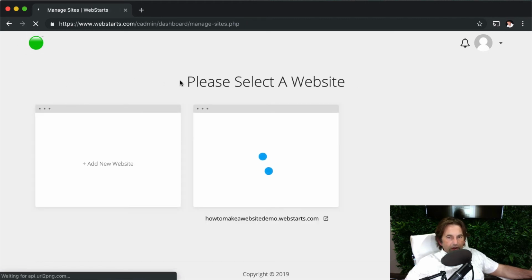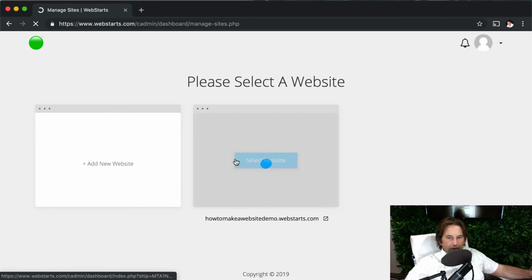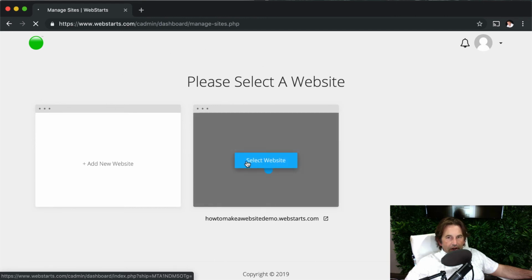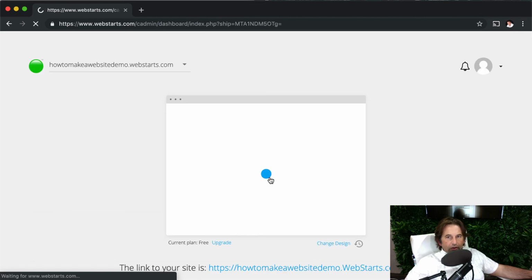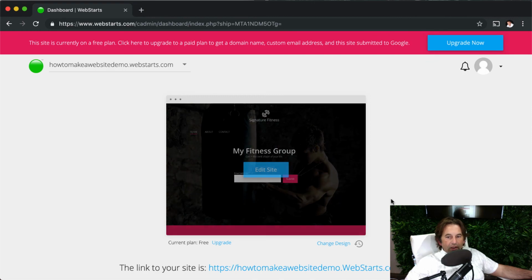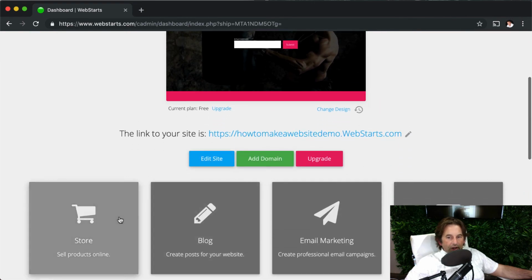Now I can click on this logo at any time and return to the All Sites page, and you'll see a thumbnail of my modified site is generated here. And if I want to select that, I can return to my dashboard, and then I can continue to edit my website or gain access to the other apps.